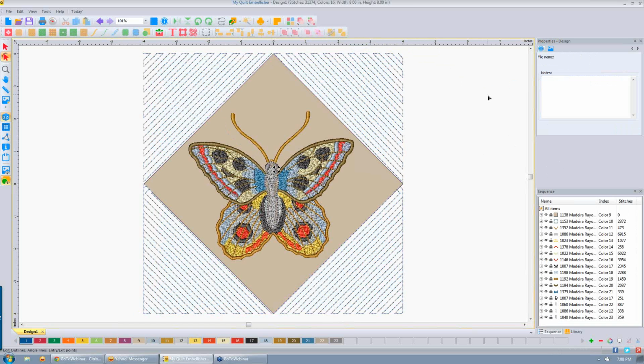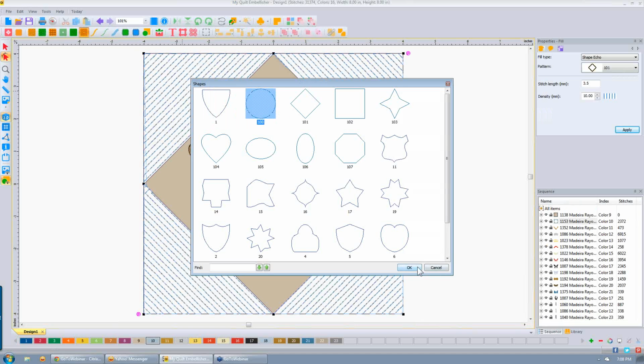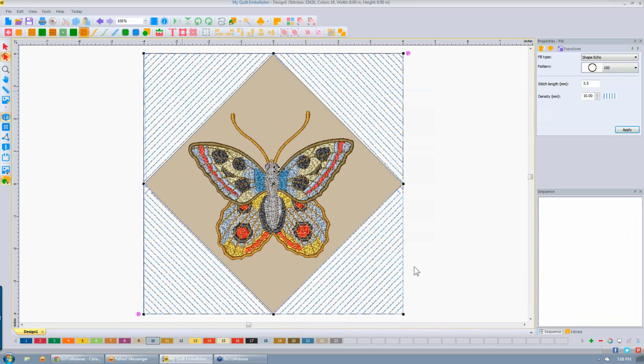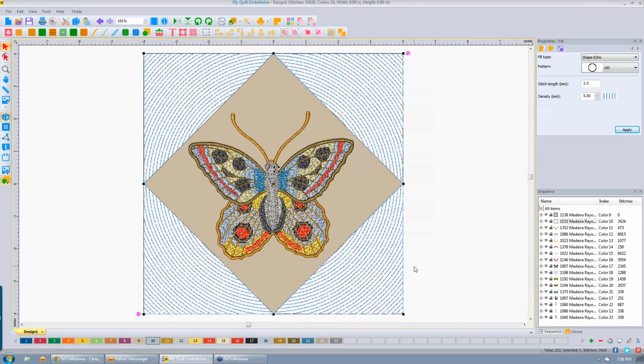So it would have the butterfly in the center of that diamond in a square, and then the patches around it would all have lines through them that would kind of point back into that butterfly. If we change that by selecting them to a circle, then you'll see it all radiates out from the center of that butterfly. And that's one way to bring in a design from the outside.